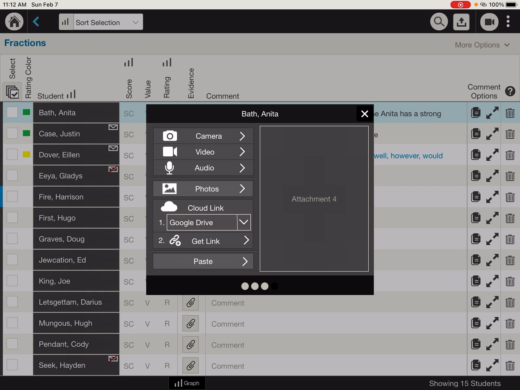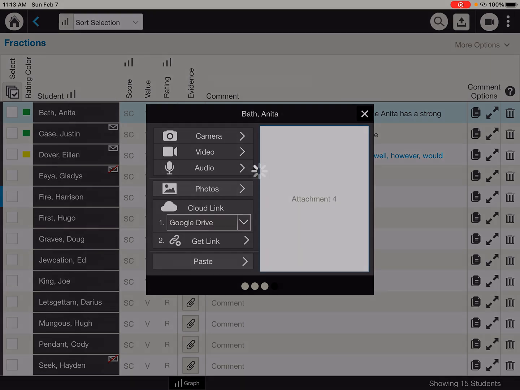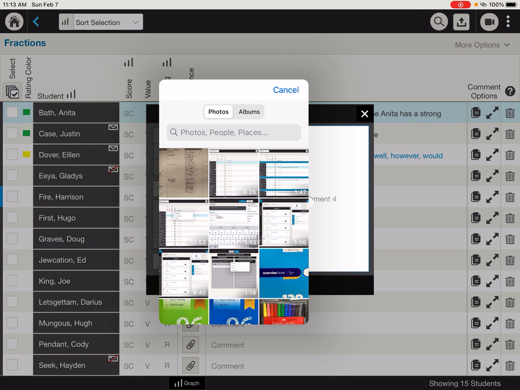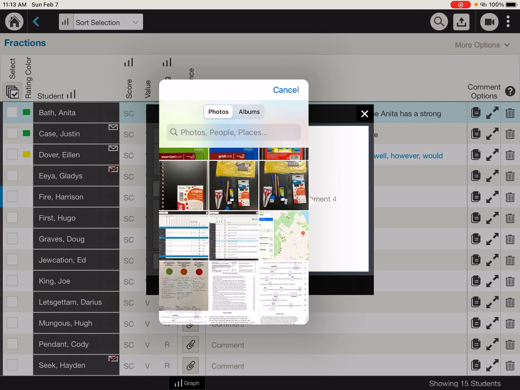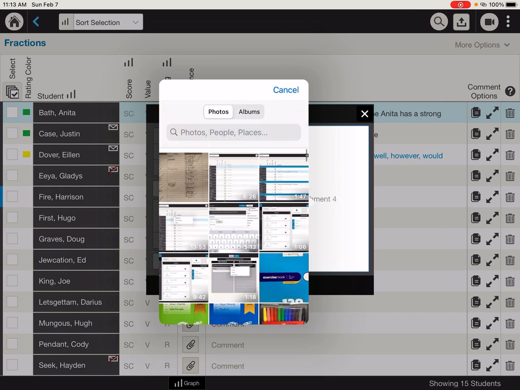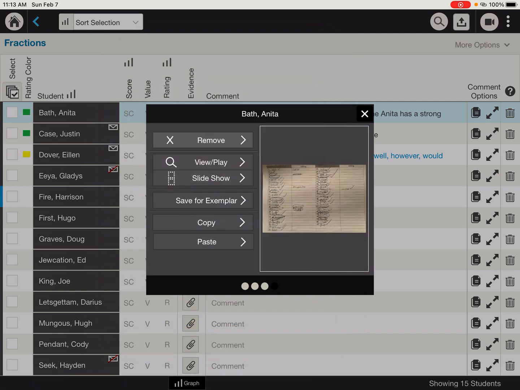And photos, say I took pictures just using the camera on the iPad, but not through the app. I save the photos somewhere, or even videos, you can access through this. It's basically just going to the photos app on your device, and I'm going to choose this one. This is a completed one.